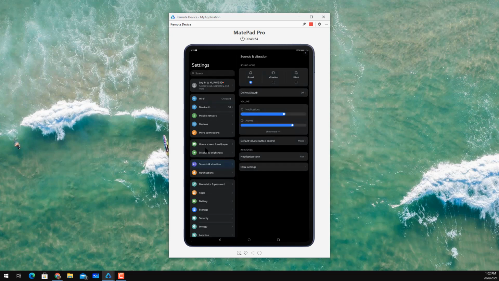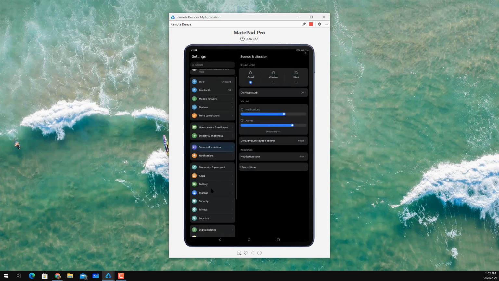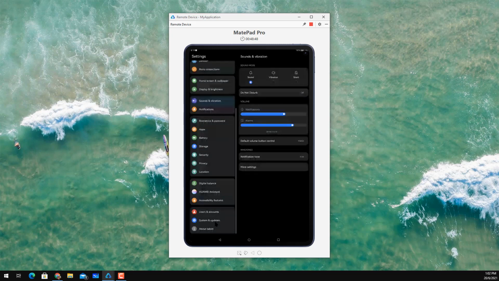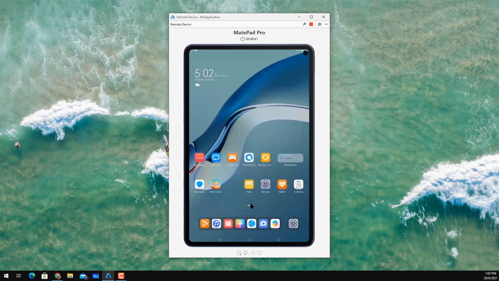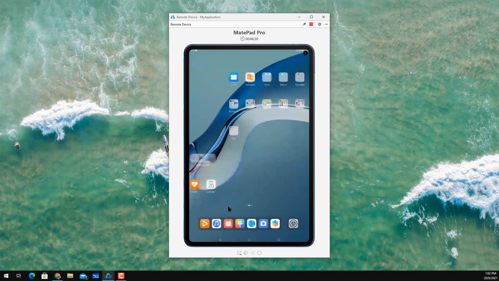you have Android and iOS vibes here combined. All right, yeah, I'm not going to go through in detail here, just to see how the setting looks in HarmonyOS virtual device MatePad Pro. The application, what else can we try here?